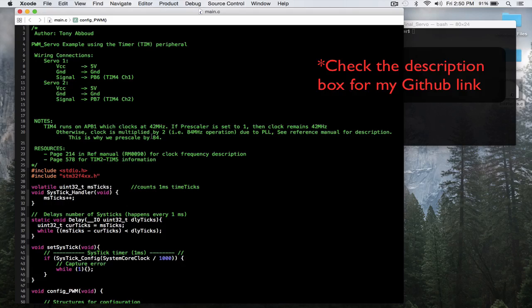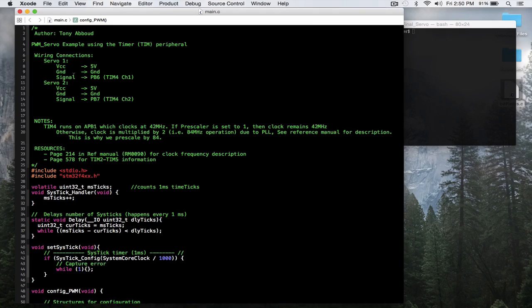Okay, so over here on the computer I have the main.c file open. Right at the beginning you can see the wiring connections that I have set up. I have two servos currently connected. Both of them are connected to VCC, which is 5 volts, and ground to ground on the ST board. The first servo is connected to port PB6, which is TIM4 channel 1, and the second servo is connected to PB7, which is TIM4 channel 2.